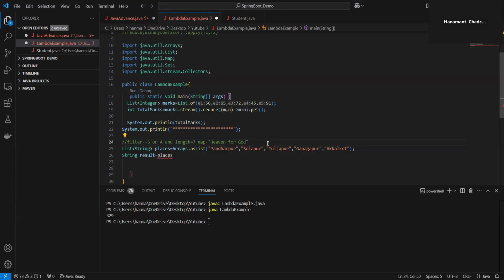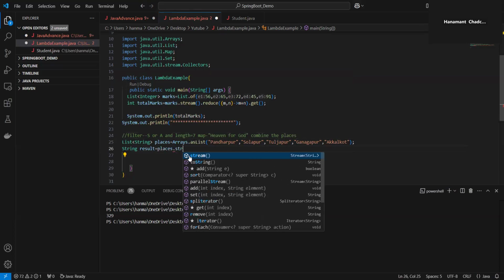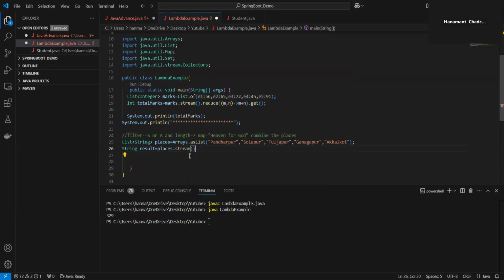Okay, after that, what I will do? I will combine, right? Combine. The feature places will match this condition. Inside that, I will add this one. So combine the places like this. I'm using places dot stream. First of all, I need to use stream dot.